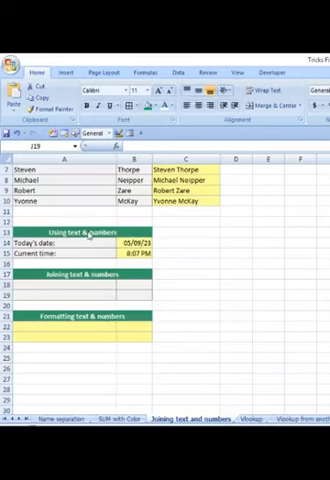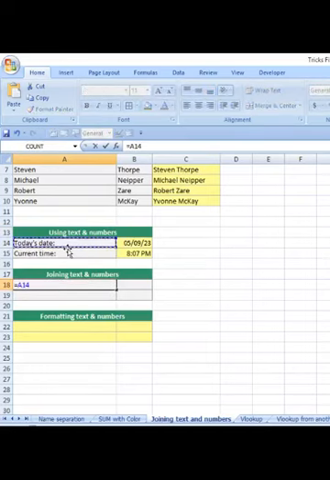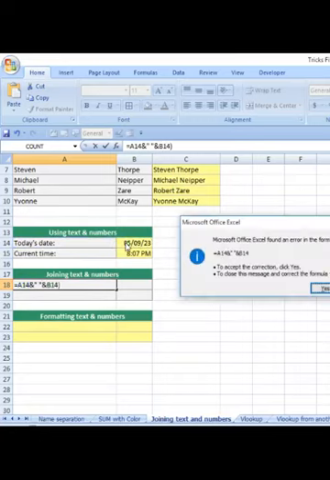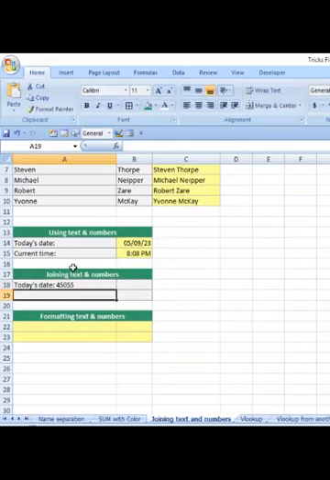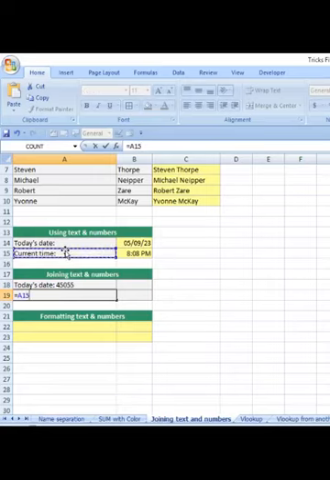Now, we shall try to join text, date and time together in the same way what we have done before. Now you can see the results are not as expected.